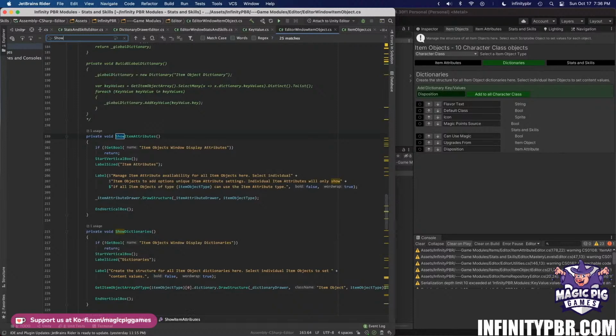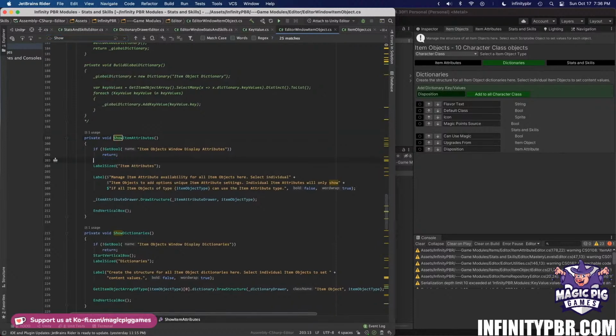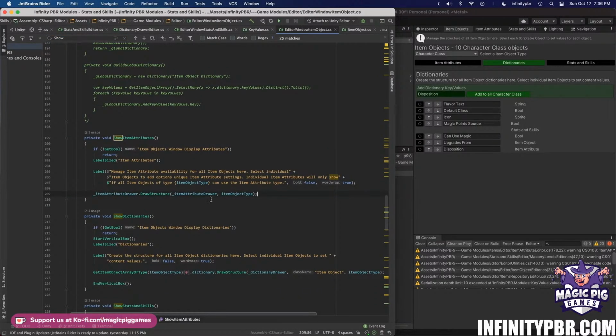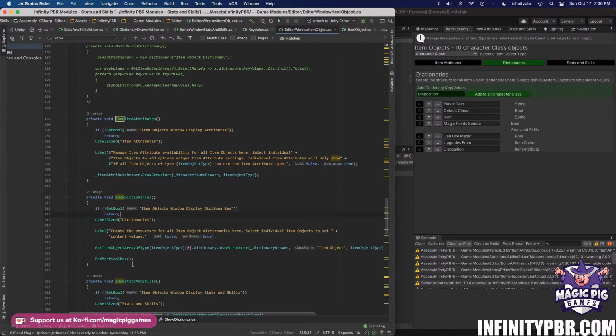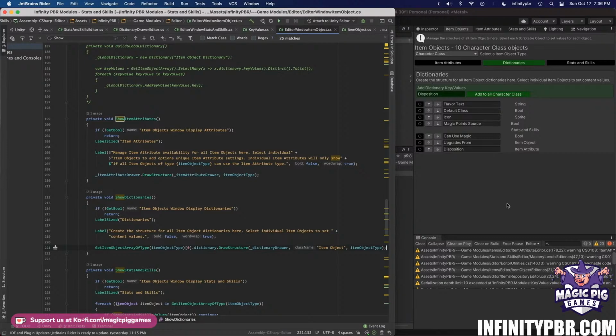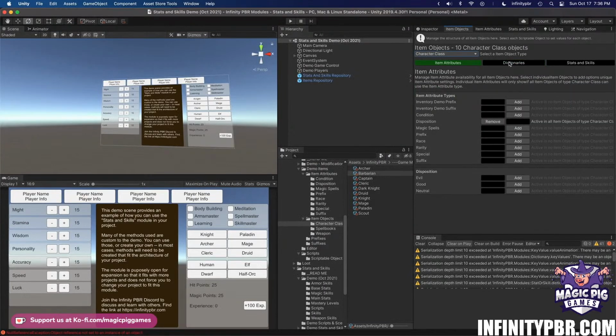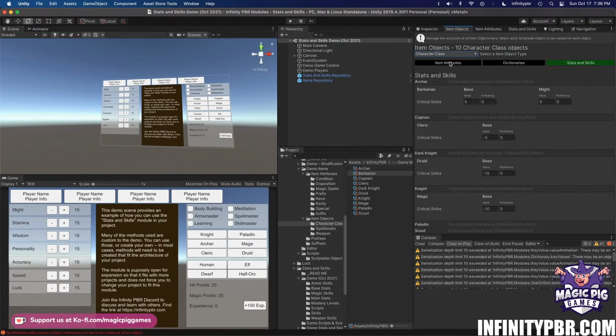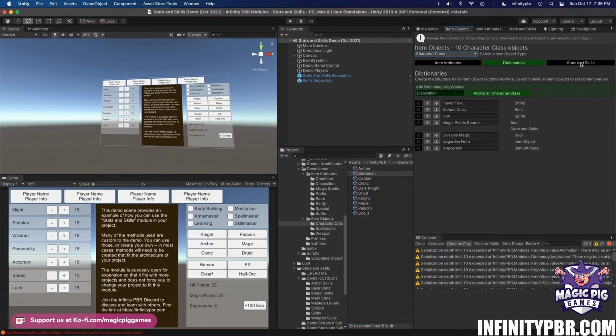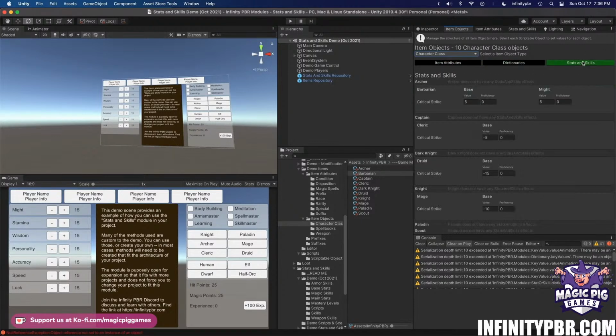Show attributes, show dictionaries, okay, there it is. I don't have any info for the dictionary, for the stats and skills. It's okay. Alright, so that's for the item objects.